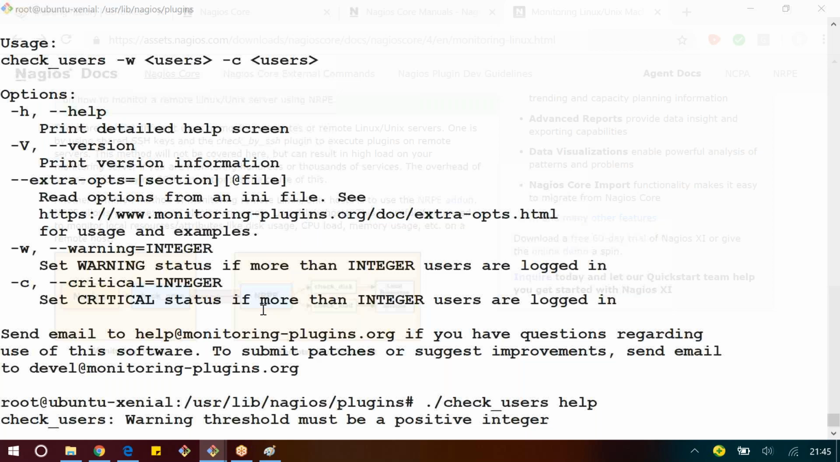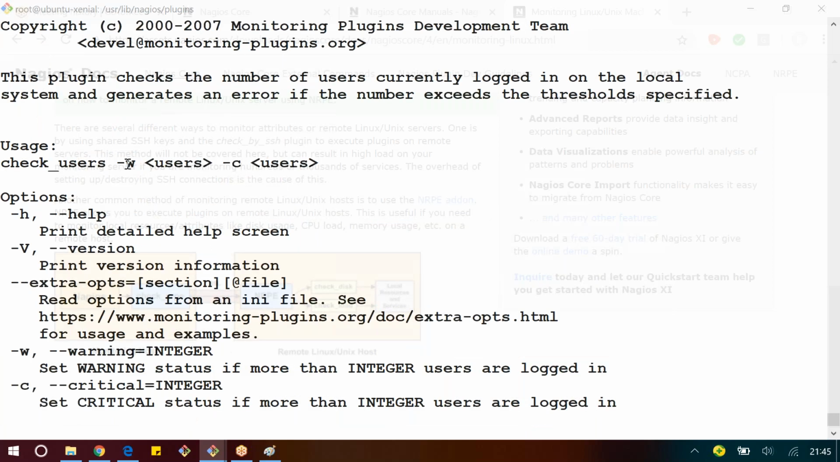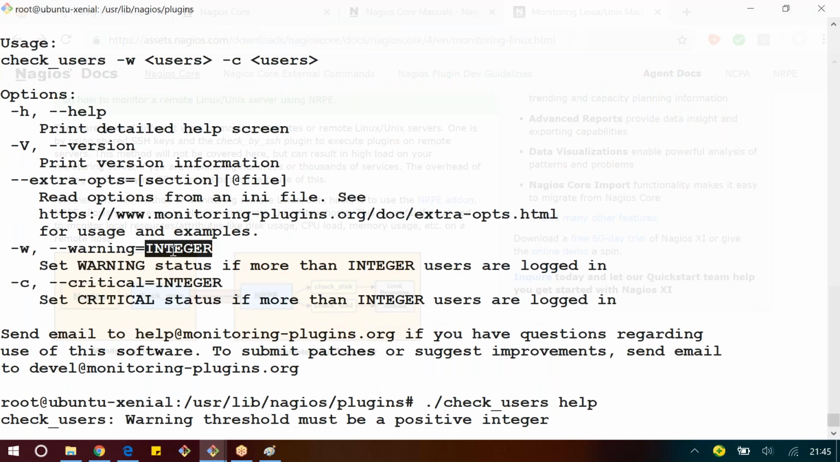And the usage, yes, this is the usage. Here -h is for help, and you can see the version of this binary file, and -w for warning. That means you need to specify the integer: set warning status if more than that integer of users are logged in. If more than that number of users are logged in, it is going to give a warning message. And -c is for critical: set a critical status if more than that integer of users are logged in. If I specify 10 users, and more than that are logged in, it is going to give the critical message. Like that, if we just verify check_disk.